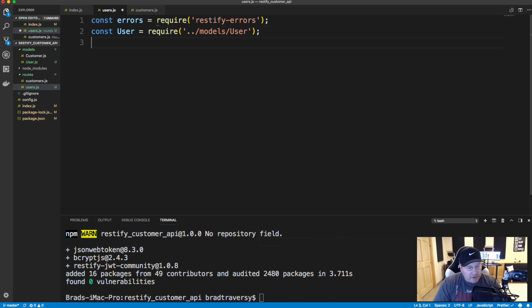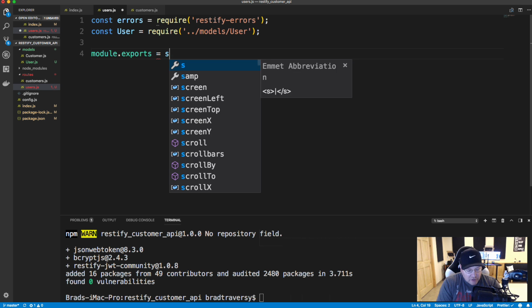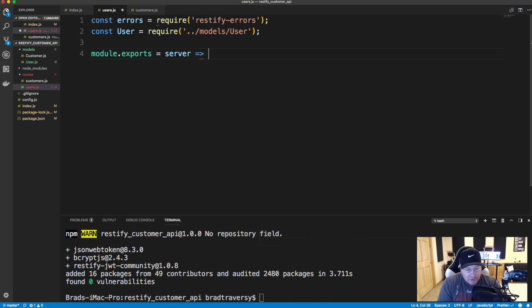So just like with the customer routes, we're exporting a function here. Remember, we're passing in the server object, so we want to say module.exports, and we want to set this to a function. I'm going to use an arrow function. Server is our parameter. And now we can create our route.